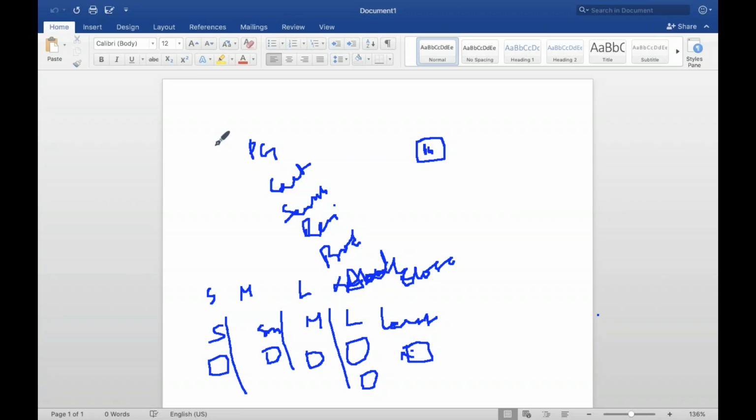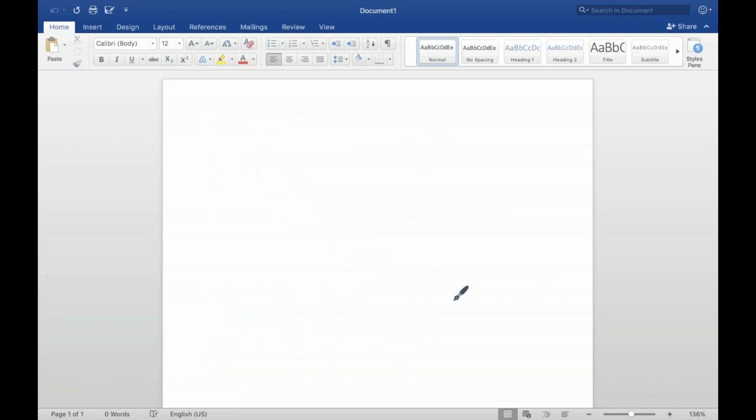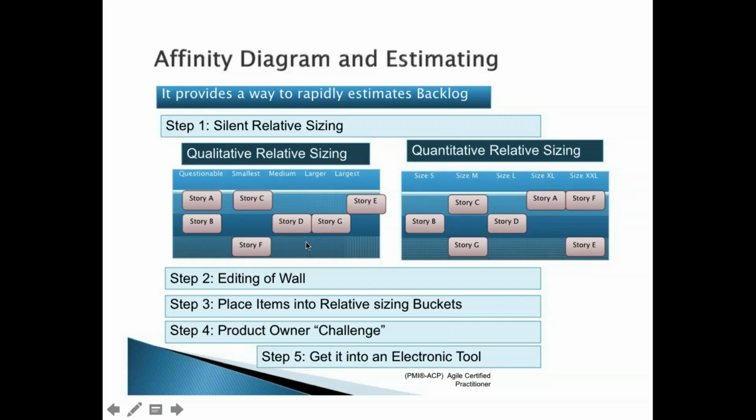Just imagine an Excel sheet. In Excel sheet also you will have columns like this. In this column you mark it as small. This column you mark it as medium. This is as large. That becomes the affinity diagram. Right? So this is another way of doing the estimation. Likewise, smallest, medium, large, largest. There's no rule for this. You can mark it with sizes, T-shirt sizing, user story C, user story G, D. And after thorough discussions, the user stories will be moved from one category to another category.